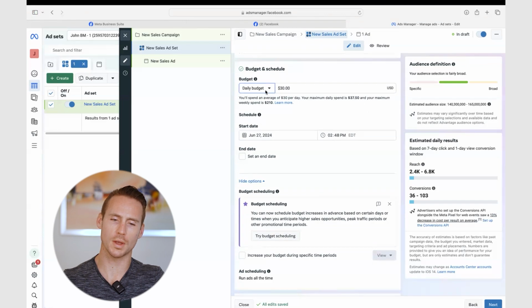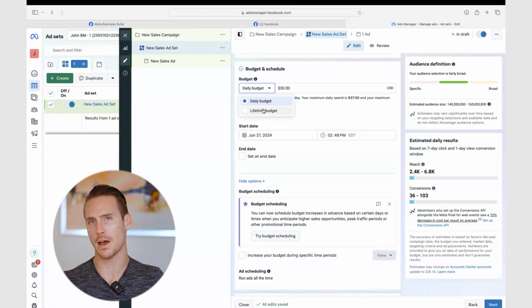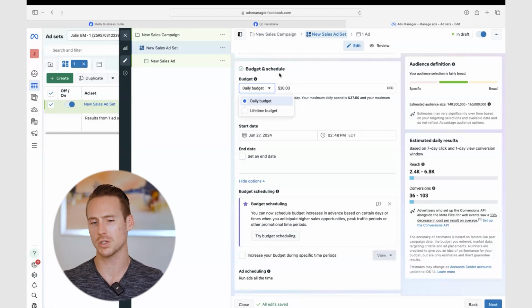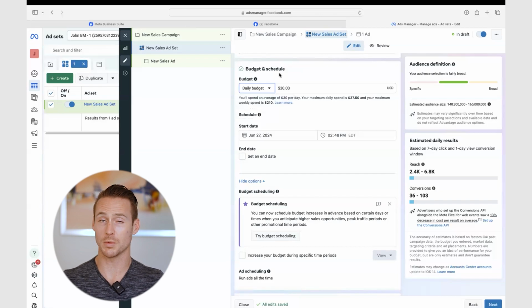And then also, the other thing to note here too, you can run on a schedule, like maybe you only want to deliver your ads 9 a.m. to 5 p.m. Eastern Standard Time. That is an option. You could set up automatic rules to turn on and turn off your daily budgets, but I'm not a big fan of that. Typically, my team just manually turns things on and off.